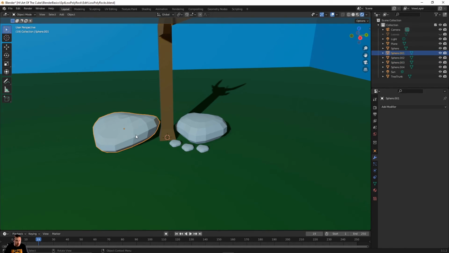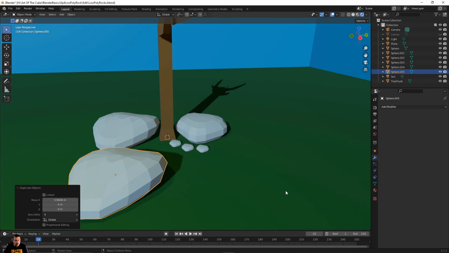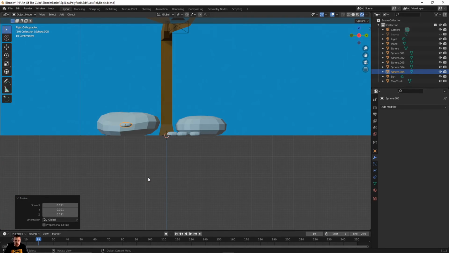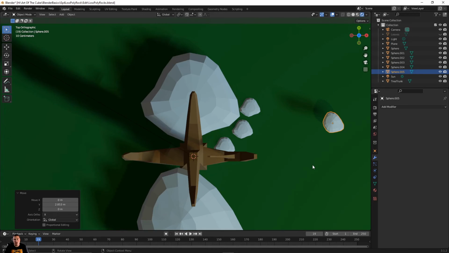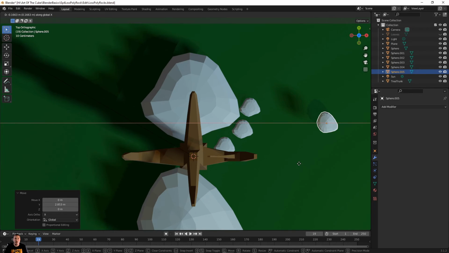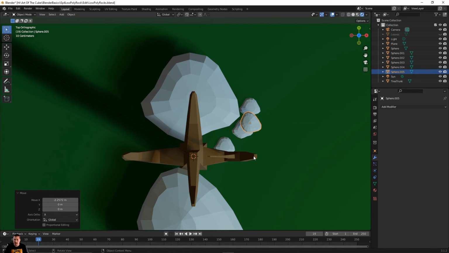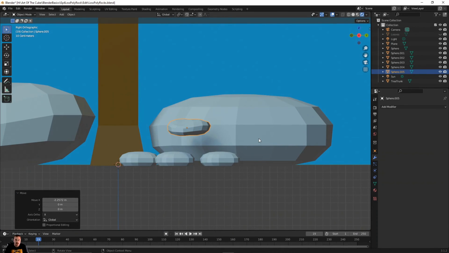And I want to grab this one, and I'm going to hit Shift D, GX, scale it down, hit 3, zoom in just a bit, and I'm going to hit GY to move it over, hit 7 to go in the top view, scroll out and hit GX, and I'm going to kind of put it on top of these rocks. Now hit 3, zoom in, and GZ.